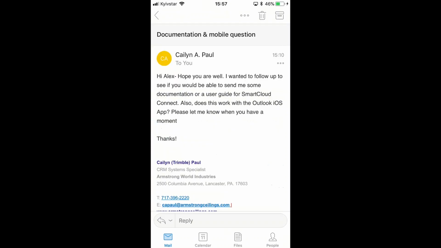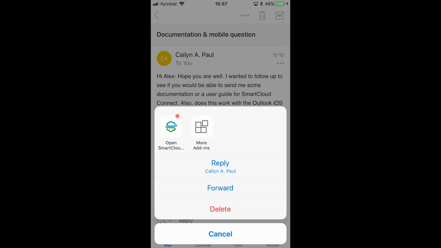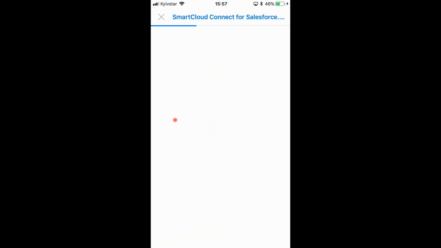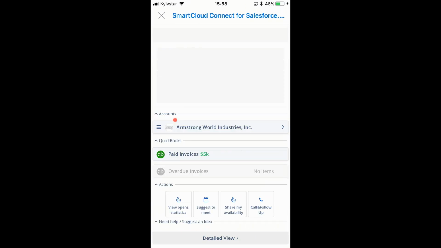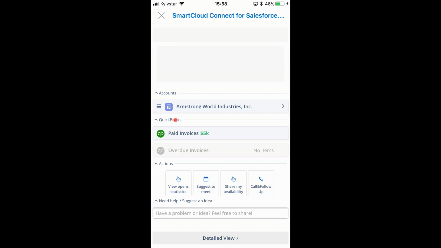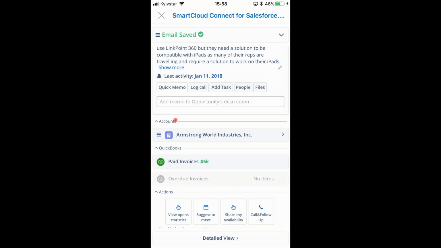Now, to have access to Microsoft add-ins, you will need to click on those three dots. Once you click on them, that opens the add-ins, and here's the Smart Cloud add-in. Once you open that add-in, you are able to see exactly the same records in that sidebar that you would typically see inside of your desktop Outlook. You can actually view your Salesforce records.